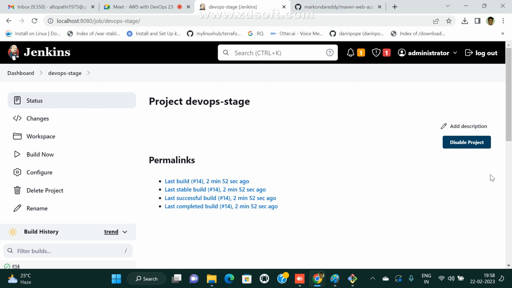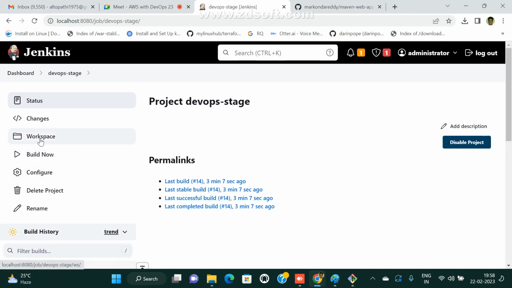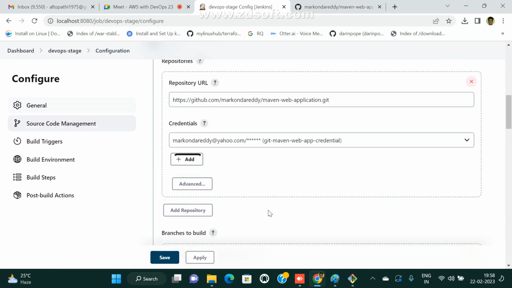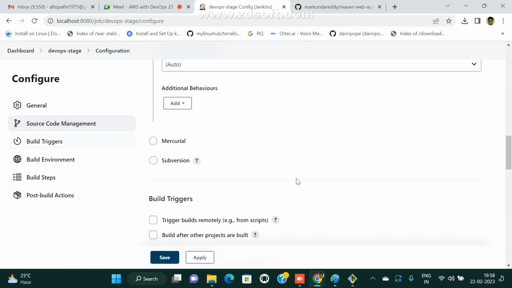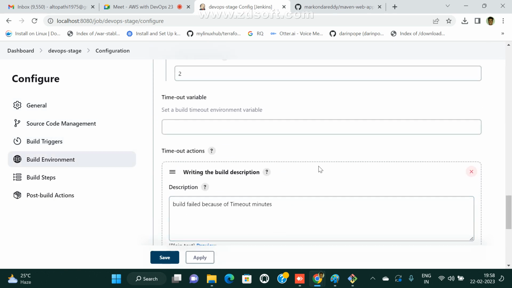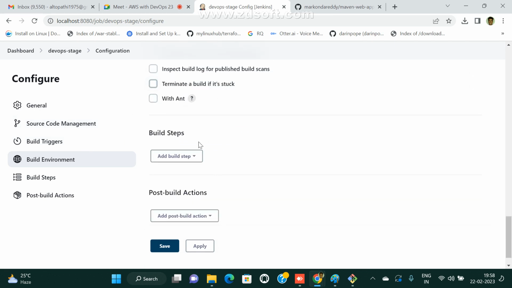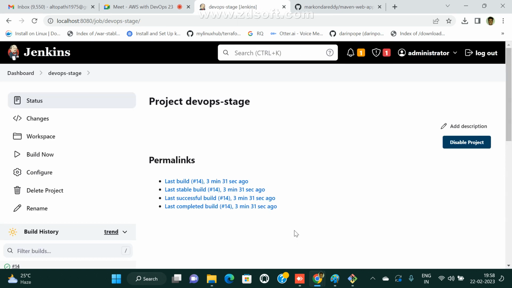Clear? So these are the options we can configure. Clear, guys? Anyone any doubt here? Go to configure, go to these options. These are the basic configuration only, and based on the requirement we can configure. If you don't want, we can unselect it, and that's it. No need to do anything. Clear? Anyone any doubt here?